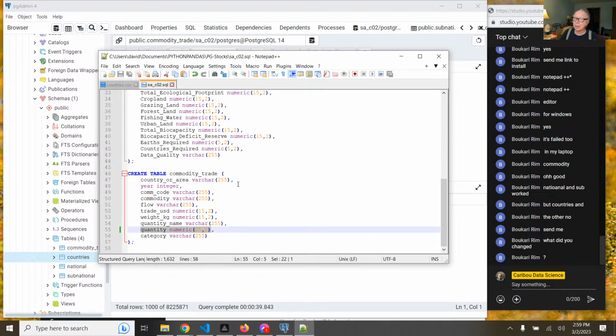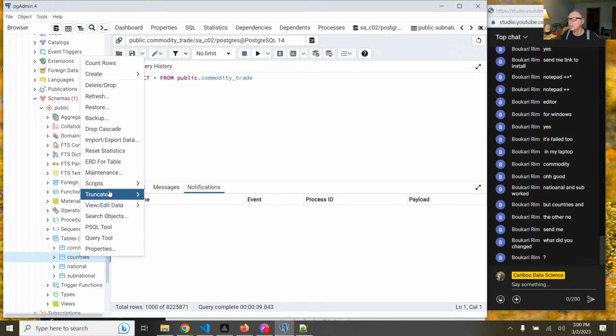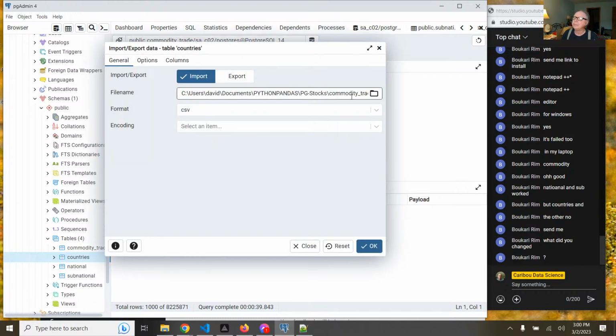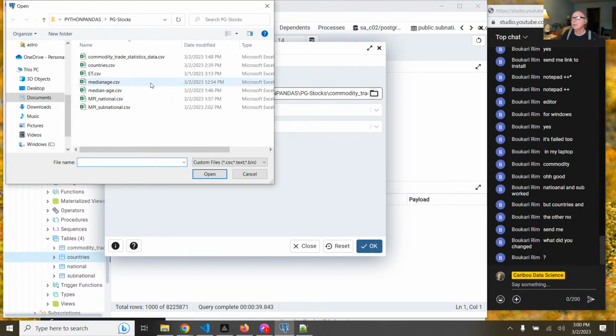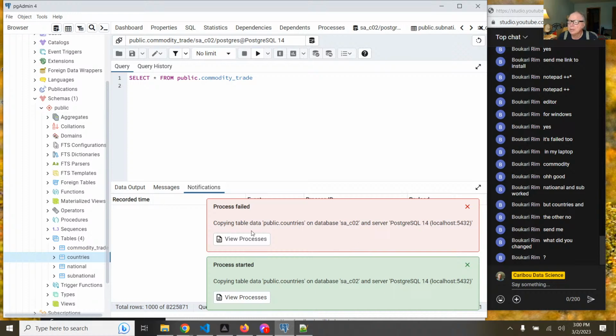If you open up the script and scroll down to where it says commodity trade, change where it says quantity, change it to 25,2, okay? So the last one I think we need to do is just country. So let's run this again. I got an error on this one also, but let's see what happens. Failed.